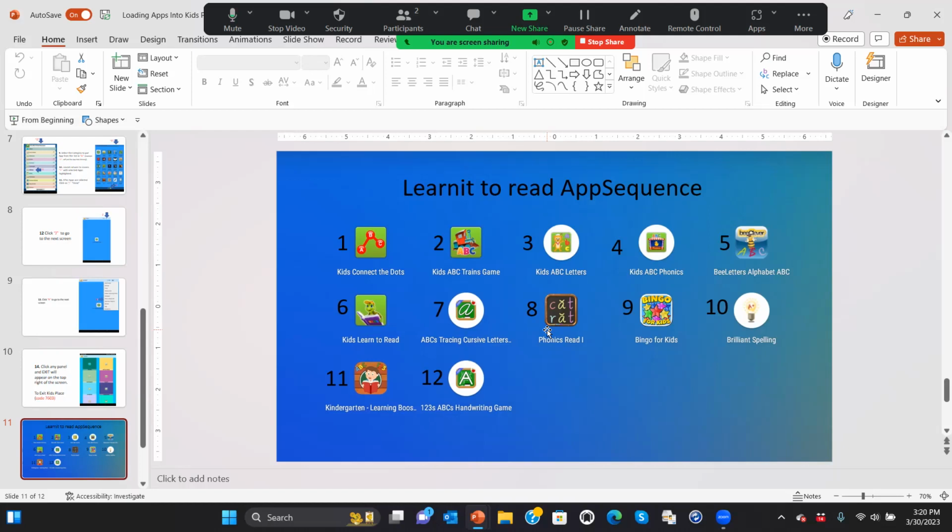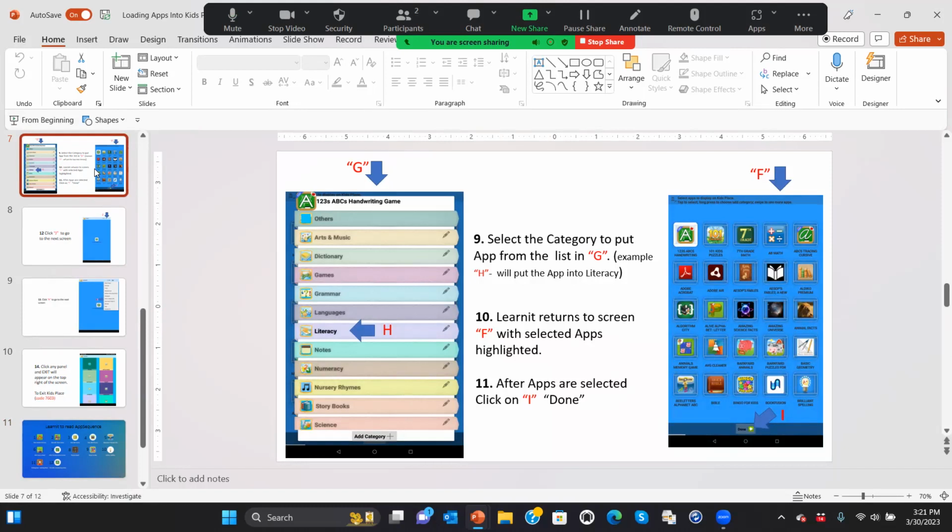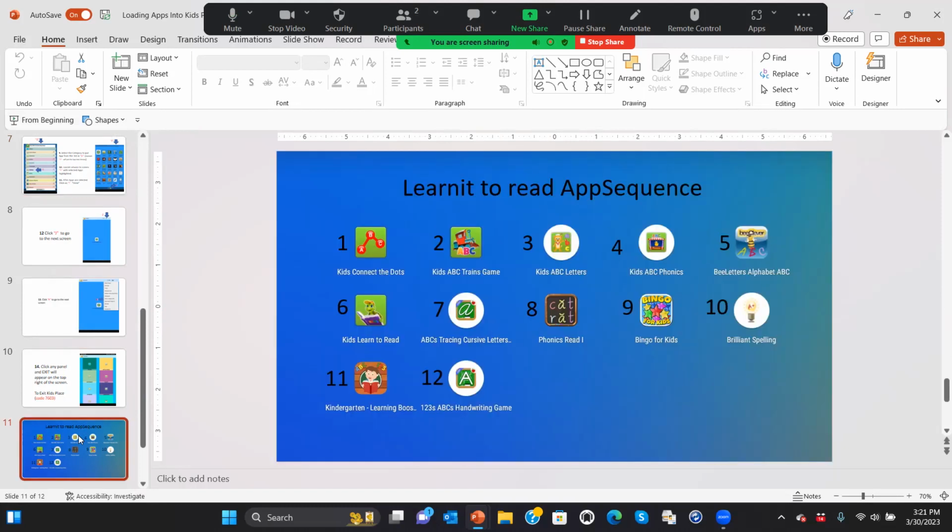And then it's going to come back to this screen. Hold on, don't change it, sir. Pardon me? No, I said don't change the screen yet. Oh, sorry. Okay. So we're looking for Kids ABC Trains. Okay.